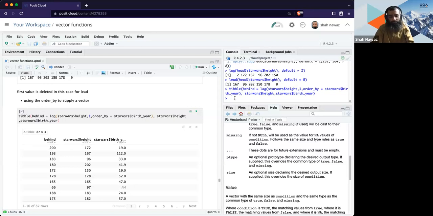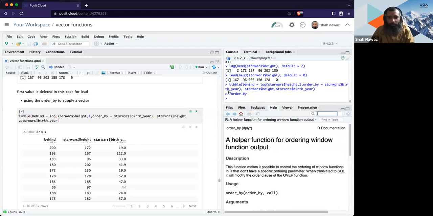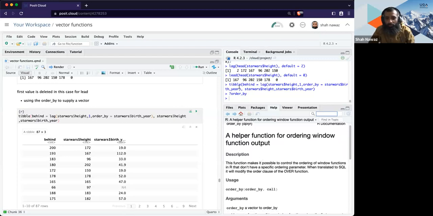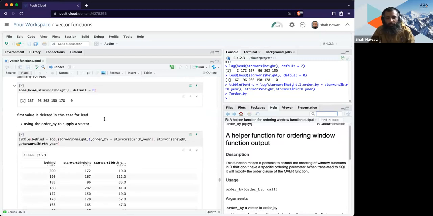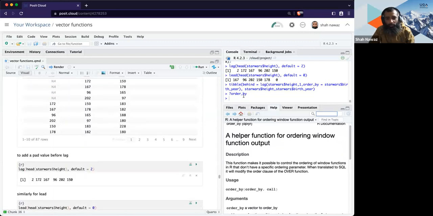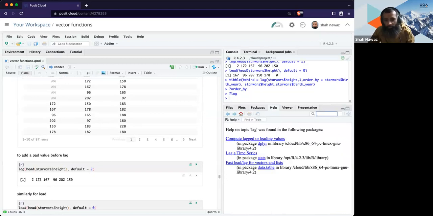Maybe we can do that. The documentation would be better. So, yeah, order_by. Doesn't put in the, or if it is in the, this one.